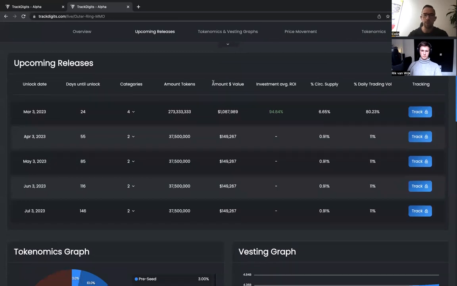Most importantly, the upcoming releases, right, in chronological order. So basically the next vesting releases for this project. This might be every 30 days, might be every month, depends on how they structure the tokenomics. And you can break this down. So basically they're going to release just over 250,000 tokens at a time with an average value here of $1 million, right? 94% weighted average investor ROI return, which is obviously quite significant.